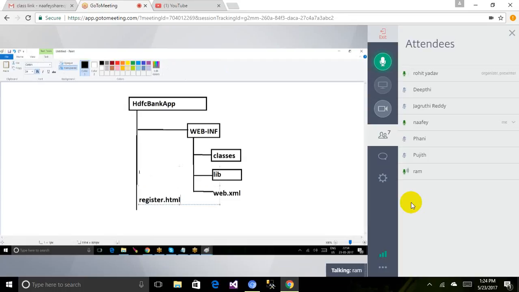Register.html. The first thing when you open a website, if you want to enter into it, you need to log in. In order to log in, you need to register first. So here I'm going to just show that register.html, but I'm not going to store the values in the database. Today we just take the values from the HTML and display them onto the browser. That's the only part we want to do.